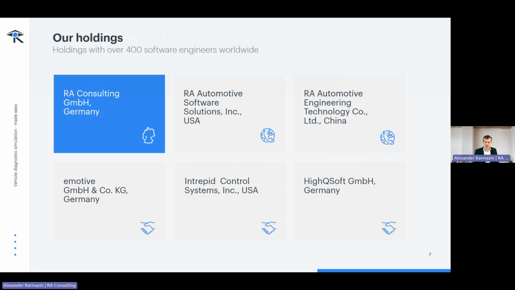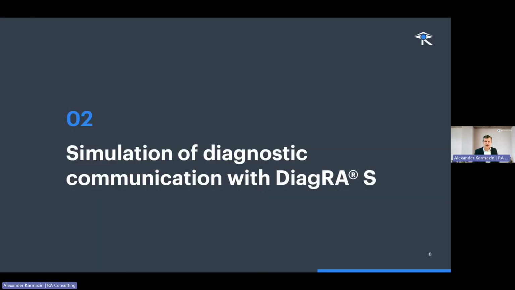RA Consulting is located in Germany. The headquarter of the company is in Brussels. And we have also subsidiaries in USA and China. And we have also some shares, like Emotive. Maybe you heard about that company. It is the leading company in the field of OTX solutions. And we will also shortly talk about the compatibility of DiagRA S with Emotive solutions.